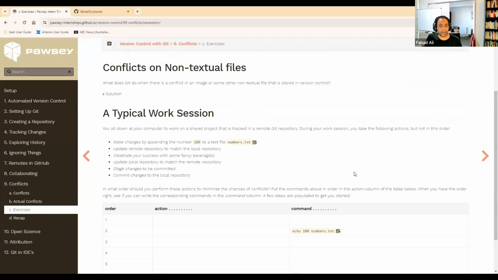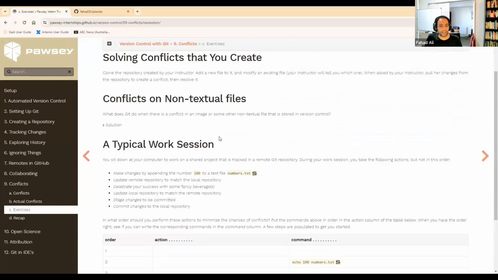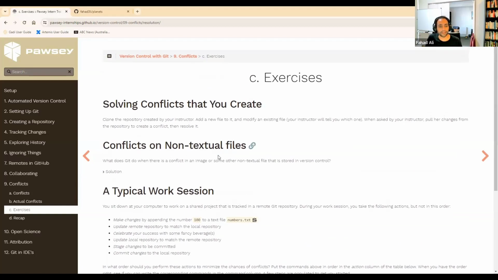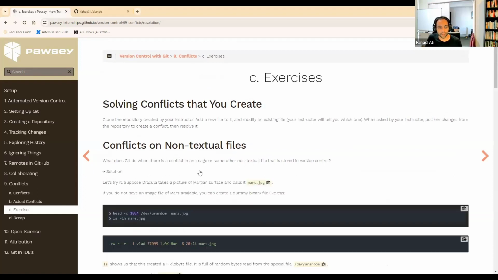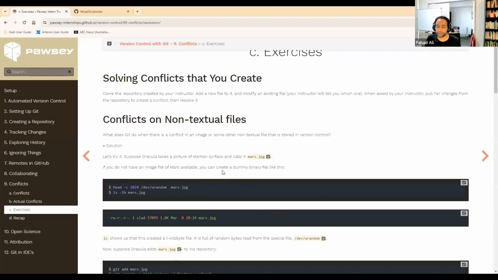Okay, so let's talk about what if there's a conflict on a non-text file. Let's suppose Dracula from earlier takes a picture of the Martian surface and calls it mars.jpg.